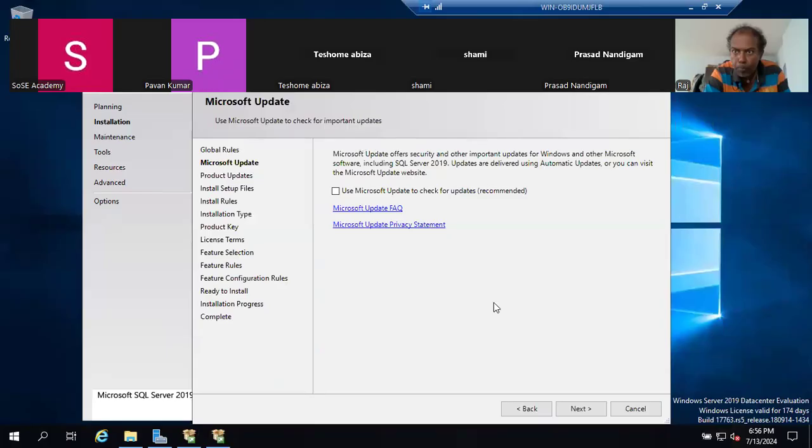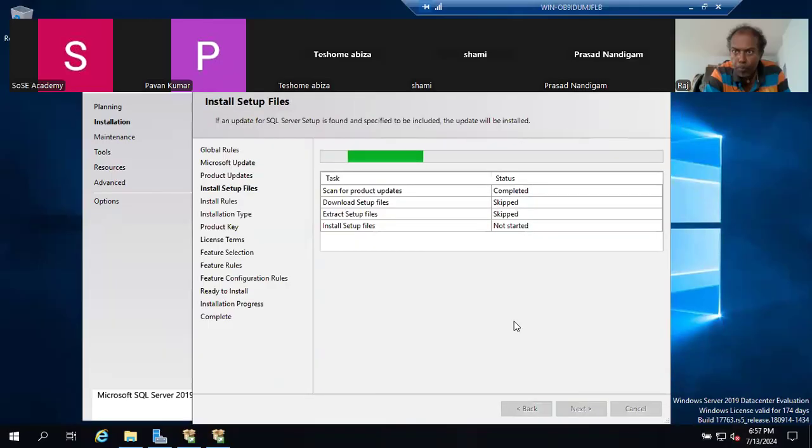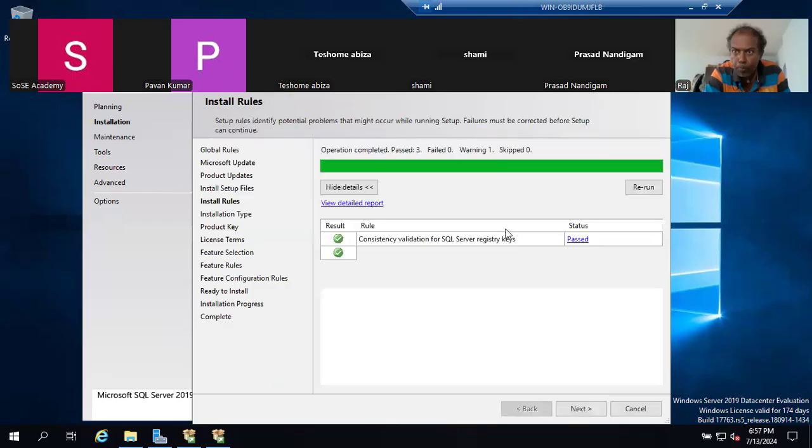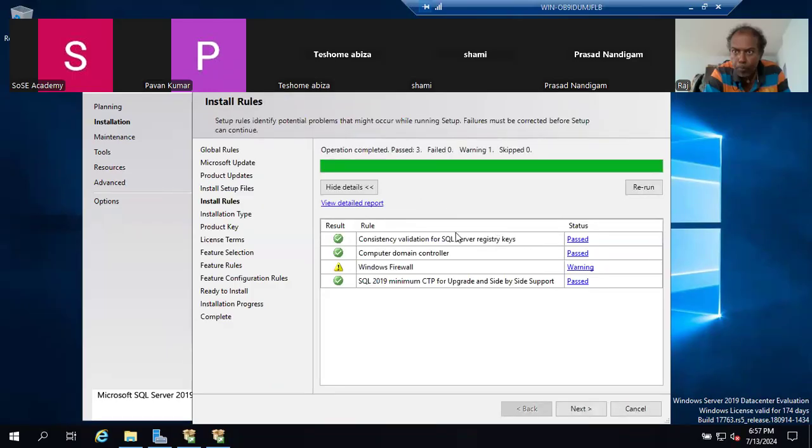So you know that Microsoft update, so you can simply skip this Microsoft update and go to next. Yesterday itself it installed a set of files, right? Now it is not going to install anything, but this will run. You can see all the skipped options and the first one is the completed option. Why? Because when you install a SQL Server copy for the first time, it already installed the setup files. So now these steps will be skipped, guys. Same, these are the global rules. It will check, and go to next.